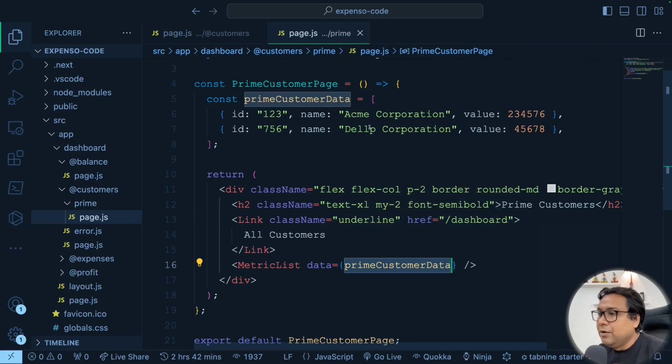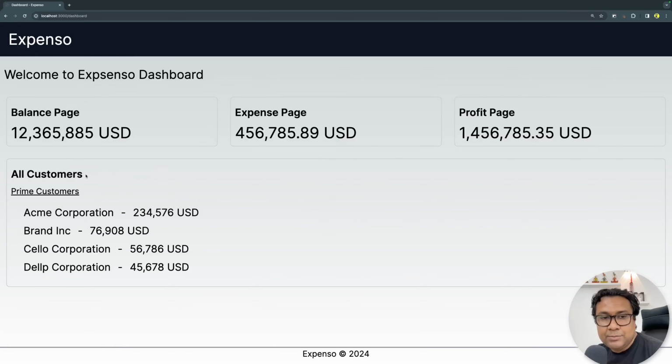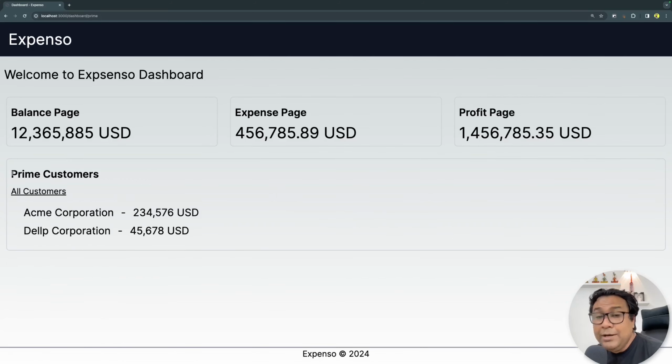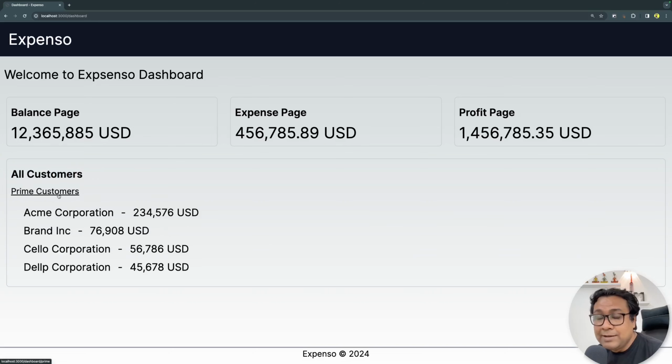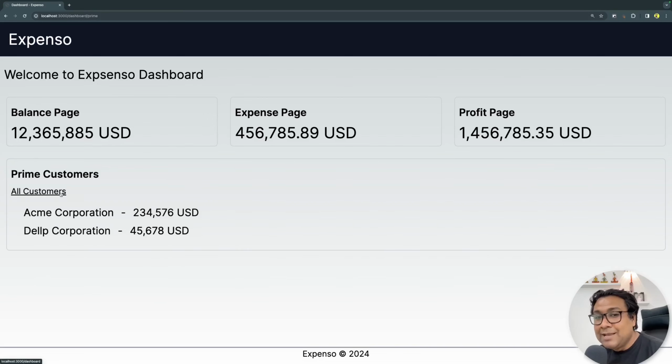named my variable. Now if I go to UI, I see all customers, and then there is a link called prime customers. If I click on this, I go to a new page altogether, prime customers. Now there is a link called all customers. If I click on it, I can go back. Now if I click on prime customer, please notice the URL will change. From dashboard, it becomes slash prime.